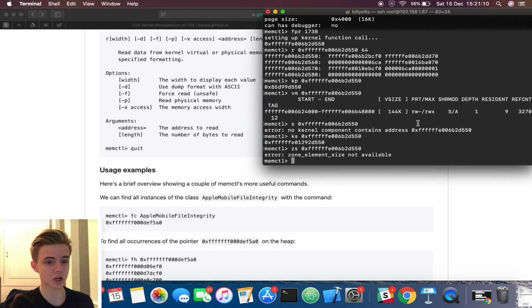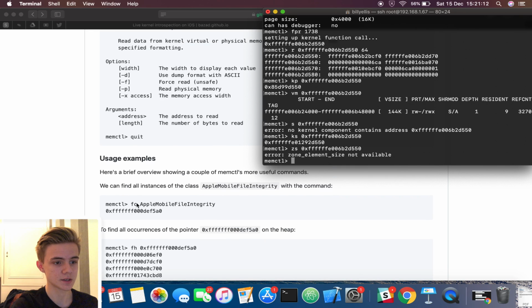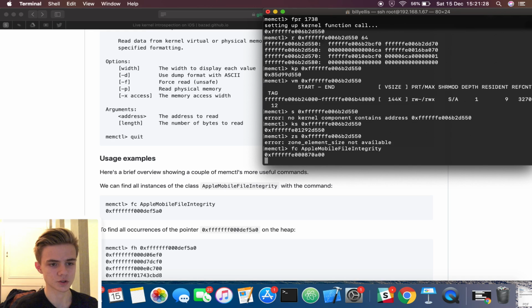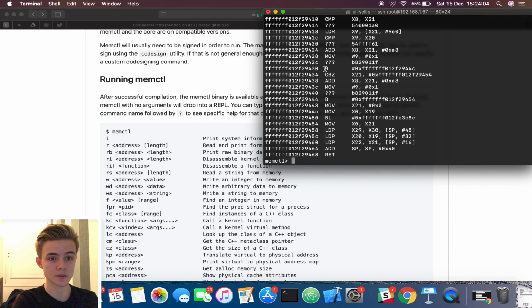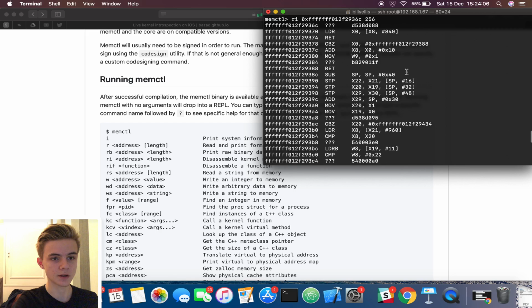And also, if we go over a couple of the examples it gives you, you can see here the fc command followed by an argument will give you all of the instances of, in this case, the Apple Mobile File Integrity class. So we're going to try that, fc Apple Mobile File Integrity. This should return us an address right there, which we could then use to inspect, as they do here. They find all of the occurrences of this pointer on the heap, and the disassembly function works right there. So you can see it prints out the ARM assembly.